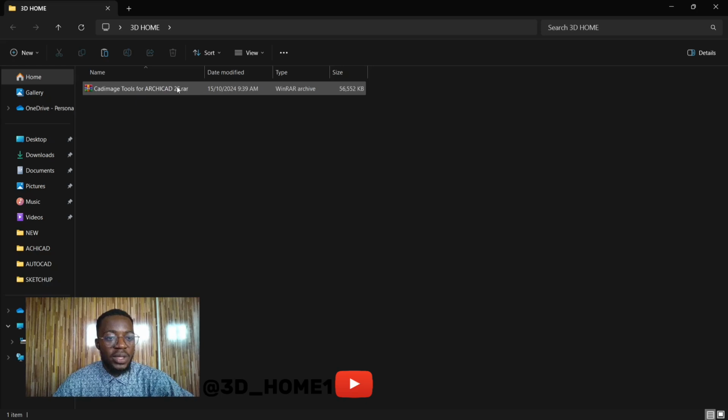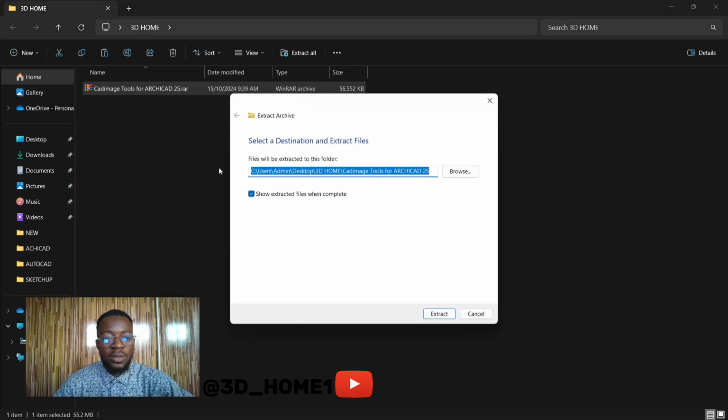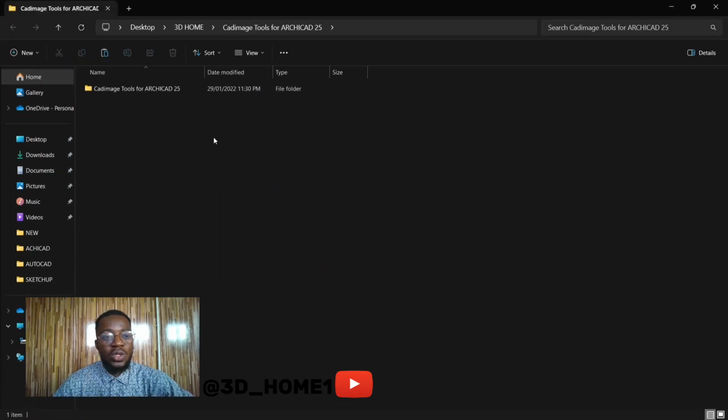So let's say you've downloaded the plugin. Now this is the plugin. What next do we do? Let's right click and then extract the plugin. So now we are extracting. Once you're done extracting, this is the particular Cadimage.